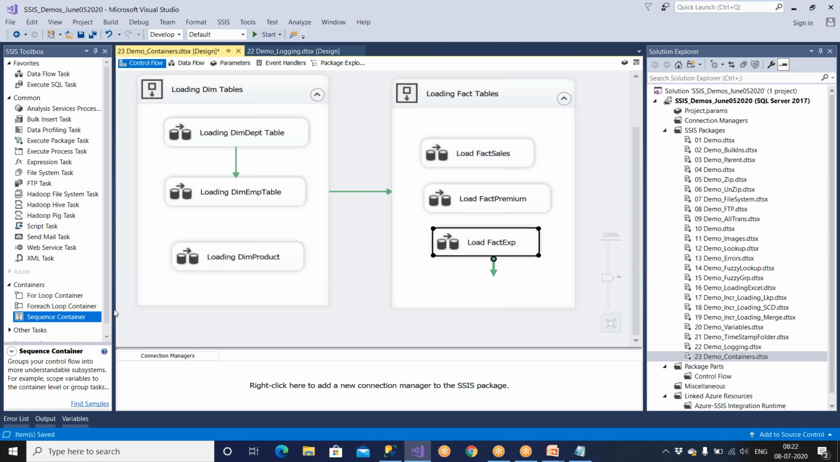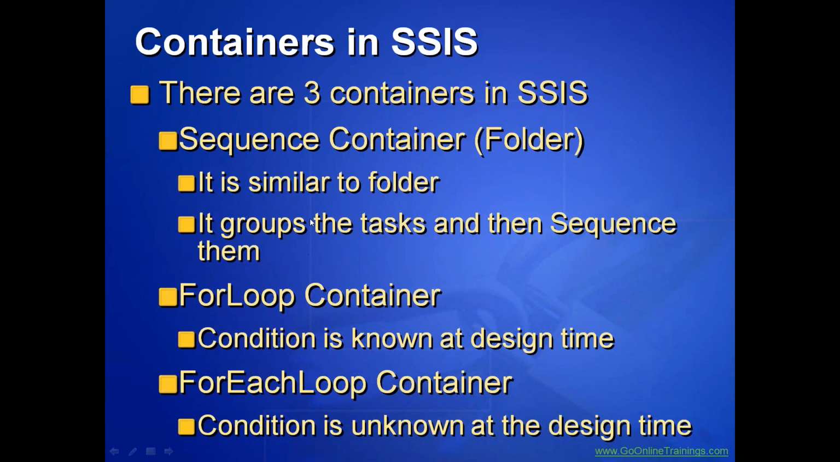So a sequence container is used to group the individual tasks. Apart from that, you don't have anything else. So that is the point. It is similar to a folder. It groups the tasks and then sequences them if you want to.